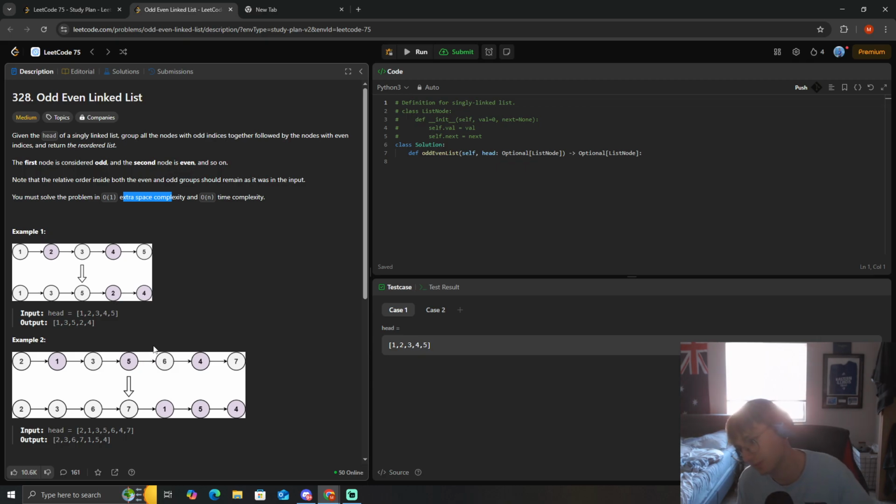Oh, O(1) extra space. You could easily do this using a different data structure, but we want to solve it in place. That's really tough. The first node is considered odd and the second is even, and so on. Note that the relative order inside both even and odd groups should remain as it was in the input.